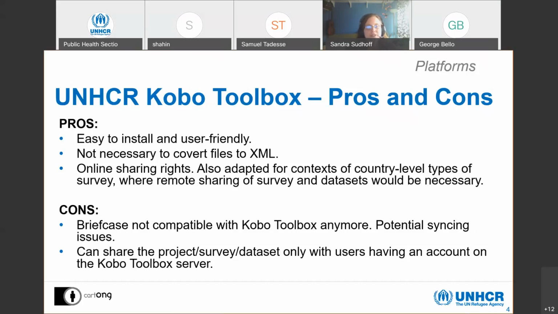And then you can only share the project or the survey or the dataset only with users that have an account on KoboToolbox. So anyone that you need to share with does need to have an account on the same Toolbox server. So it's no use if you try and share with someone with the OCHA, the humanitarian account. That will not work. And obviously it needs to be someone who also has an account on the UNHCR KoboToolbox.